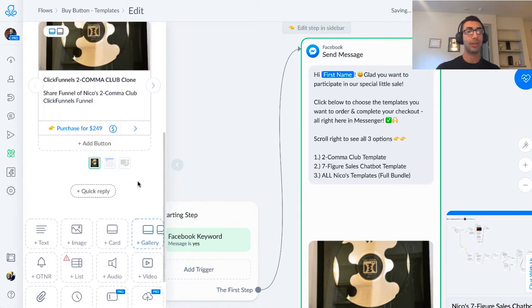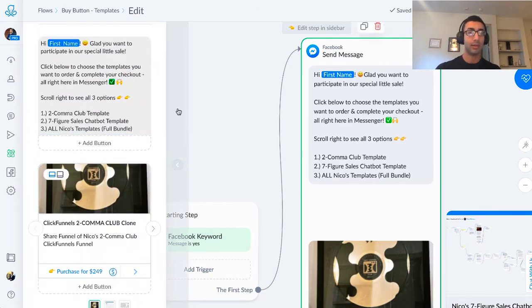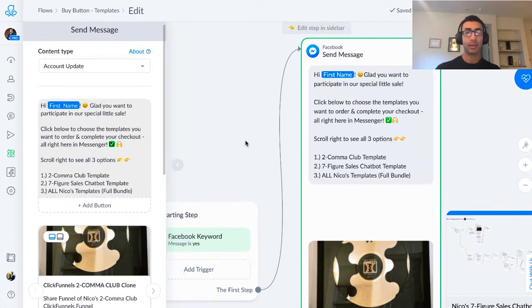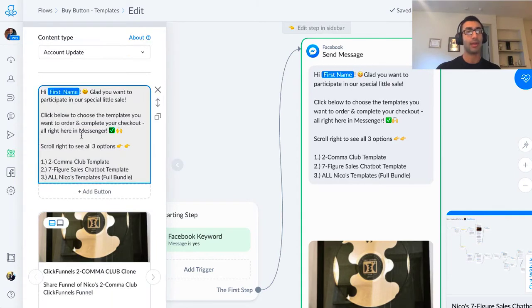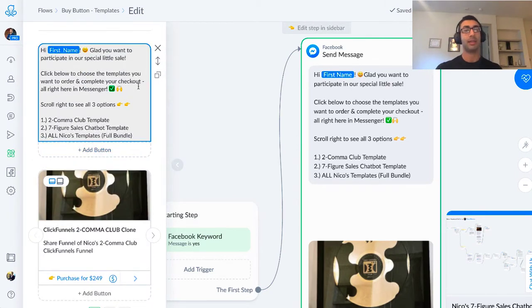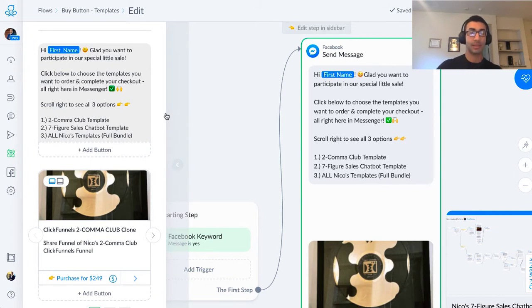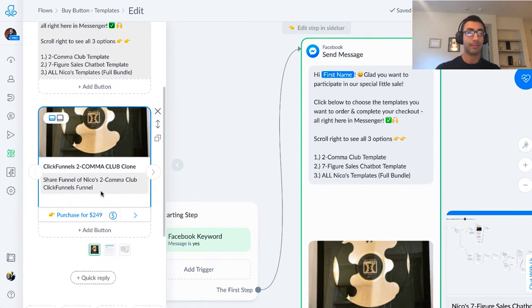Zoom back out, and I'll show you what I did here, and it's already worked. So the first message that I had was, hey, first name, glad you want to participate in our special little sale. Click below to choose the templates you want to order and complete your checkout, all right here in Messenger. So scroll right to see all three options. And I decided to sell my 2 Comma Club funnel template, 7-figure sales chatbot template, or get both of these plus other stuff in this full bundle. So let me show you guys how I set this up.